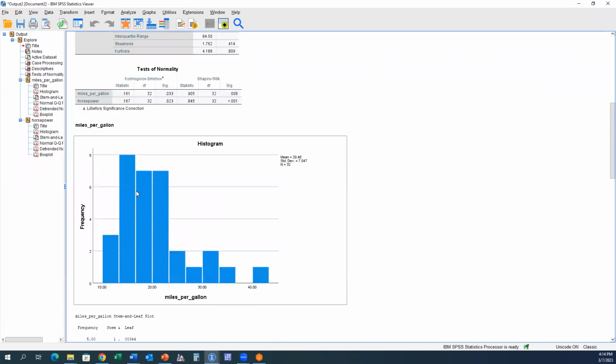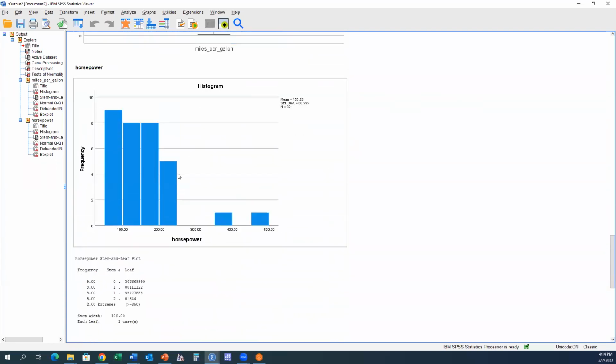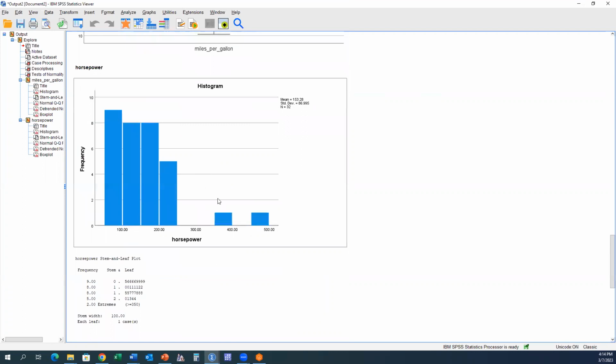Okay, and then if you want to go with the visual interpretation, here's the histogram for mileage and here's the histogram for horsepower. And neither of these resemble a bell-shaped curve. So this is kind of a double check that, hey, the data doesn't appear to follow a normal distribution.